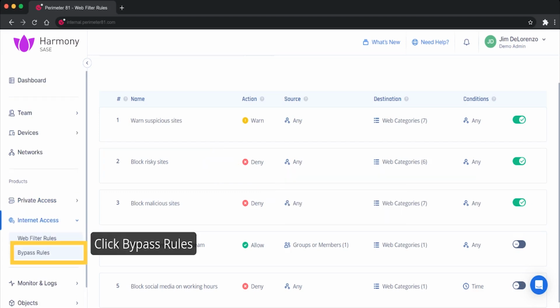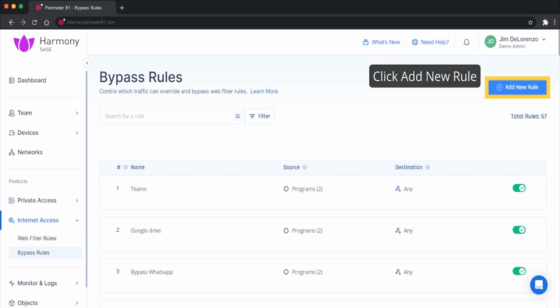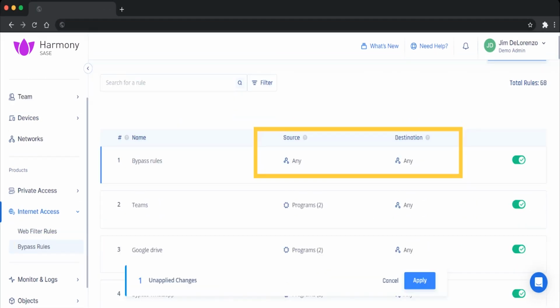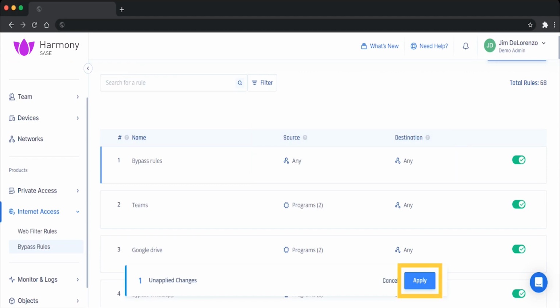If you want to exclude any traffic from being filtered, go to Bypass Rules. Click Add New Rule. Then choose the users or groups and domains or categories that will be excluded from being filtered. Then click the Apply button to save the bypass rule. And that covers the web filtering logic that resides within the local agent.